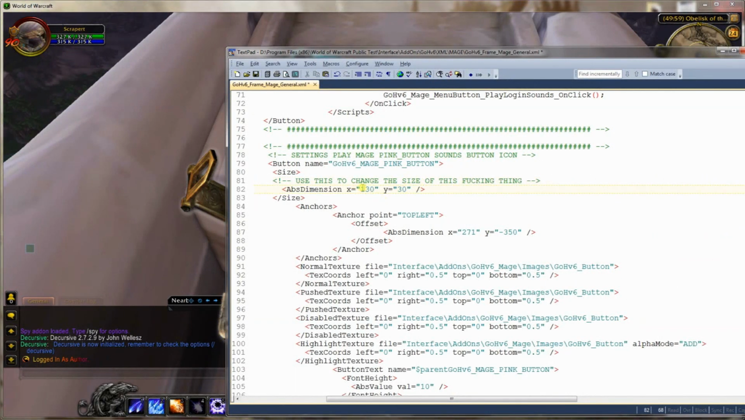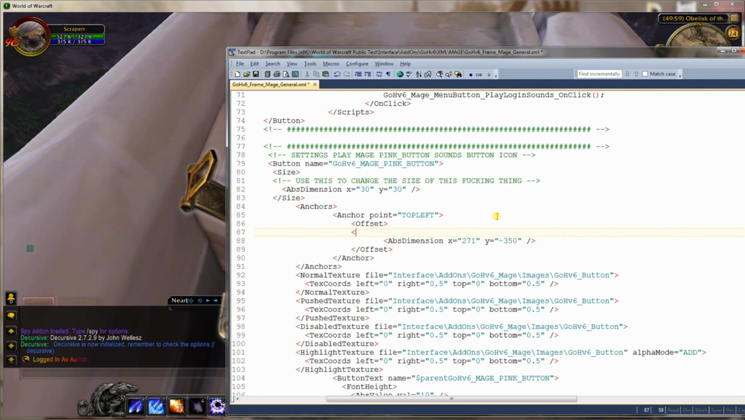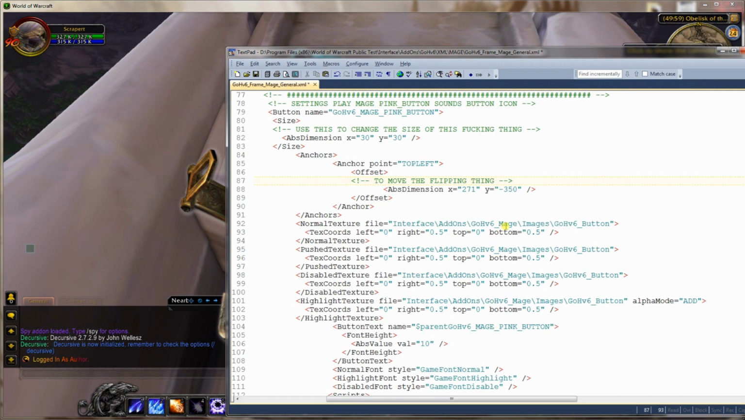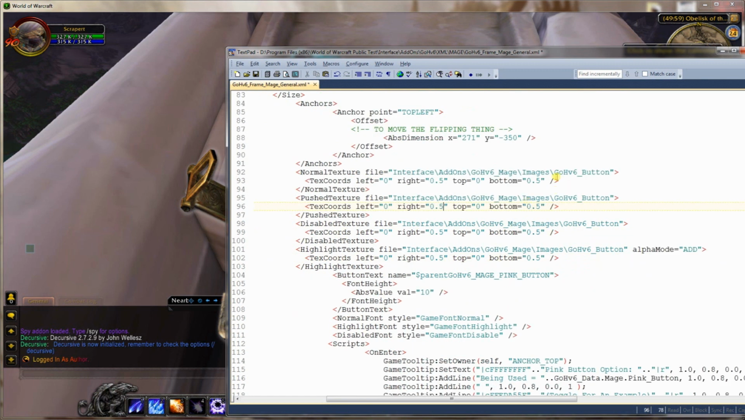So we'll go back to 30, because that's generally what I'm having a lot of the buttons at. This one here is for Craig to move the flippin' thing. Okay, each one of these, oh, that better not be Craig. You're lucky.